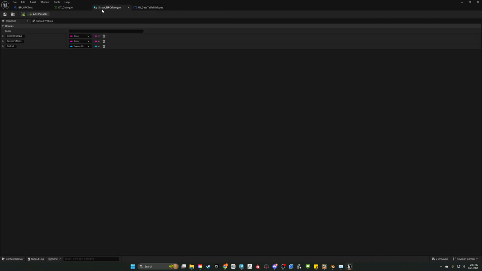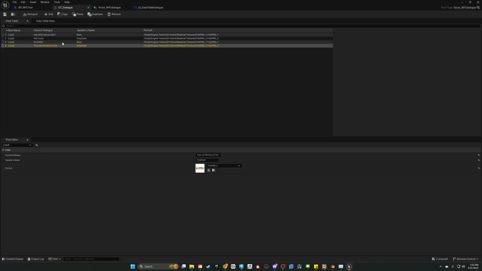The main advantage here is we can connect additional information beyond just what the dialogue is to each line. Like we were able to do, we got the current dialogue, the speaker's name, and what portrait to display. Put that all together, and you've got yourself a more immersive dialogue system.